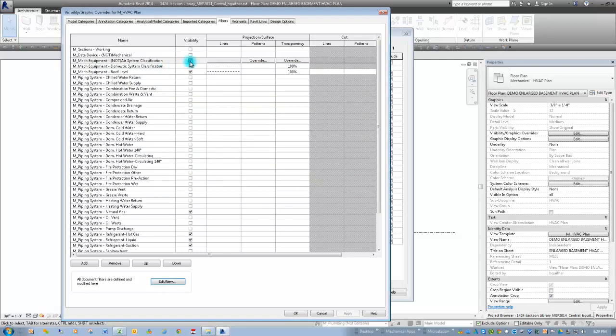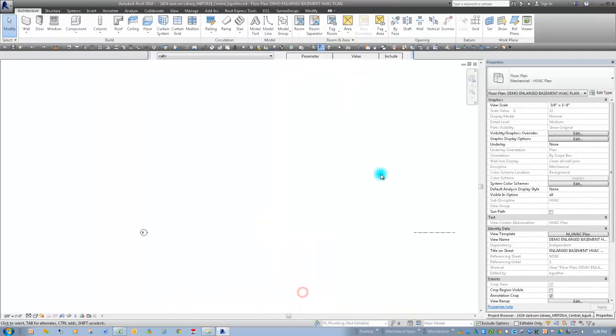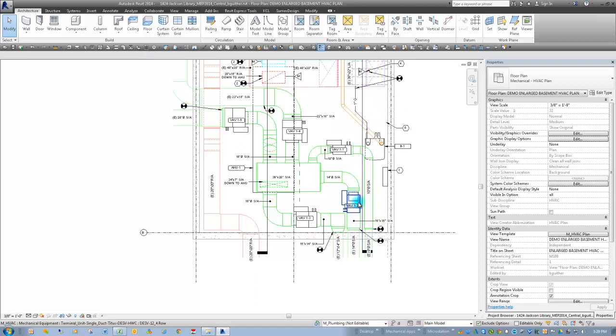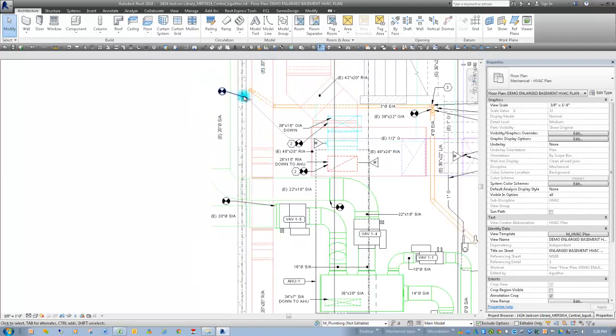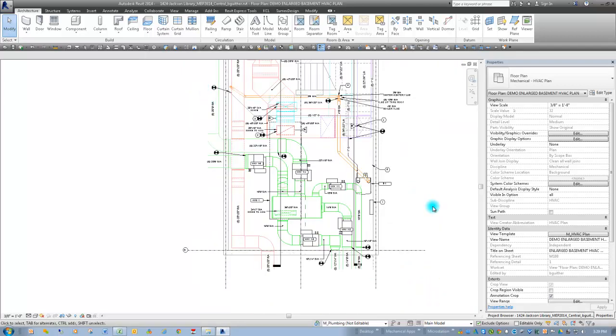So again, if you didn't want to show that, you could just uncheck this. If we didn't want to show the water heaters on these plans, you could uncheck these, or you could just remove the filters. You hit OK, and now that stuff will be removed from your plans. Again, it's just based upon your firm's user preference. That is mechanical equipment visibility for better coordination.